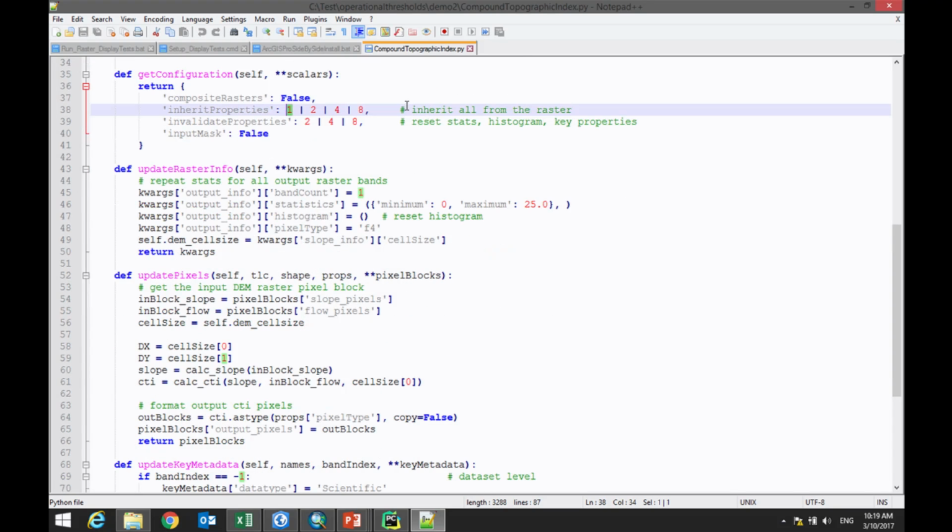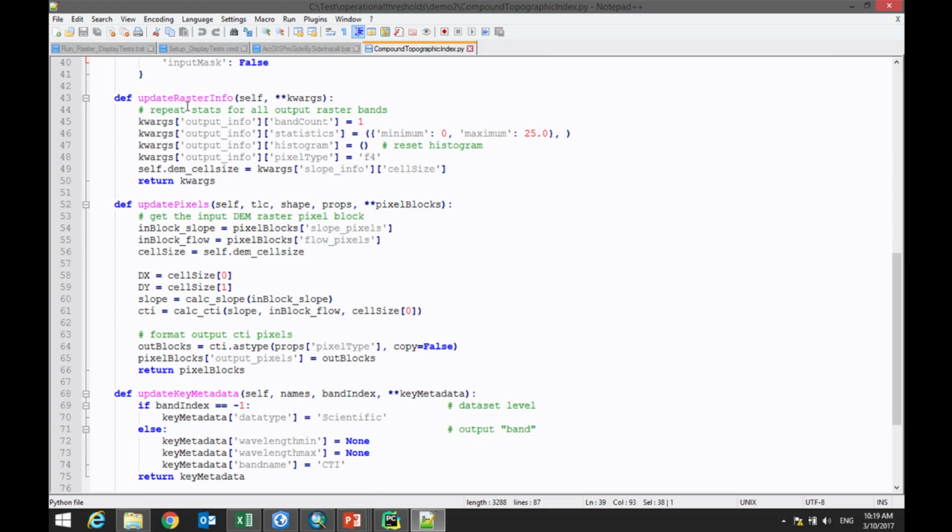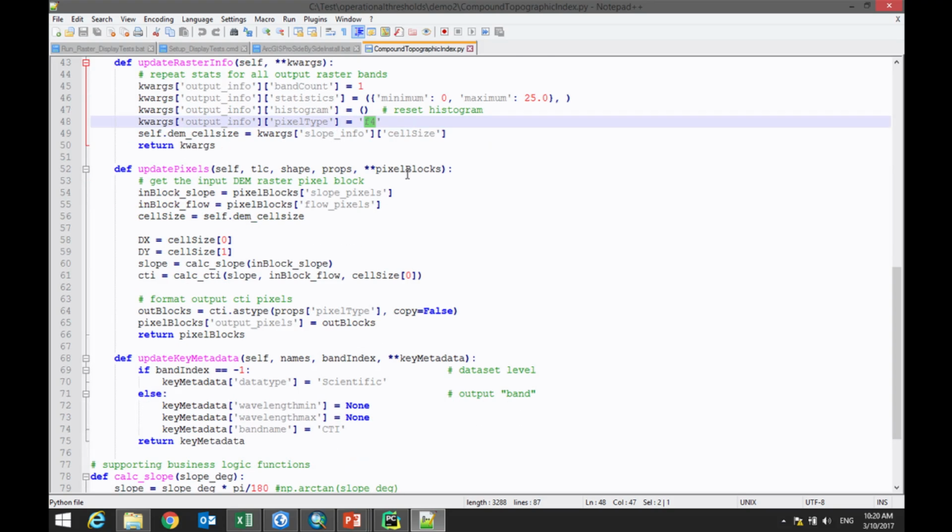So now that I've invalidated all the properties of the raster, now I can update them. So in the updateRasterInfo, I'm actually constructing what the output raster is going to look like. So I'm setting the band count to 1. I'm defining output statistics because I know what the output statistics are going to be, so it automatically generates. Resetting the histogram, setting the pixel type, and these are all documented too. F4 is going to be a floating point. And then I'm defining the cell size.